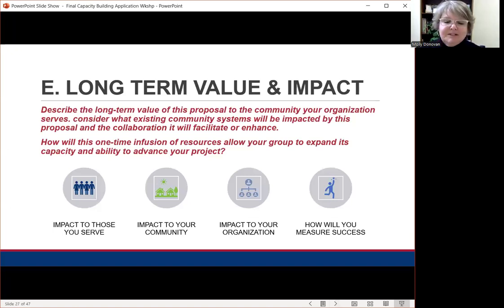We will be asking you in the narrative to tell us about the long-term value and impact of what you're proposing. So we're interested to know how building your capacity will impact those that you serve. So these are the actual individuals that you're serving in community. How does building your capacity strengthen and address issues that your community is facing?